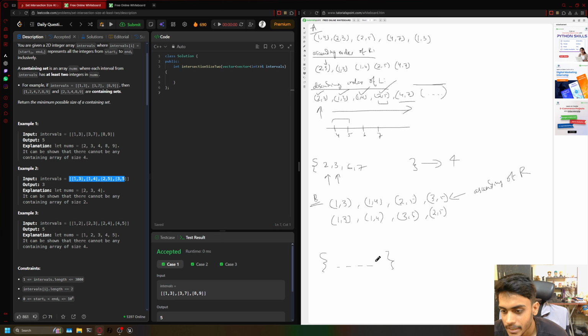Initially my set is empty, so I will just pick 2 elements from here. I will pick the last 2 elements, 2 and 3. Now when I'm picking 2 and 3, this interval is done. Then I have the next interval 1 and 4. If I check, the last 2 elements are already present in this interval, so I don't need to pick any element from it. This is done.